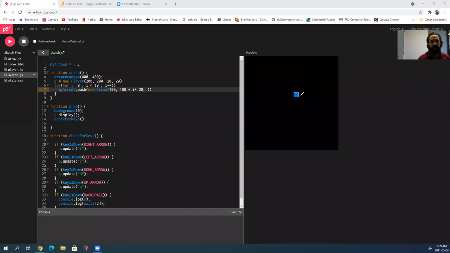Okay, so if we look at the math here, when i equals 0, which is the first iteration, it's 100 plus 0 times 10. So this evaluates to 0, so it's simply at 100. Then i goes up by 1, so now i is equal to 1. So now it's 100 plus 1 times 10. This evaluates to 10, so the next arrow is at 110.